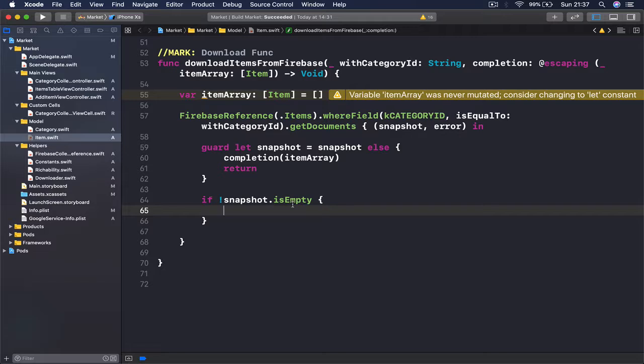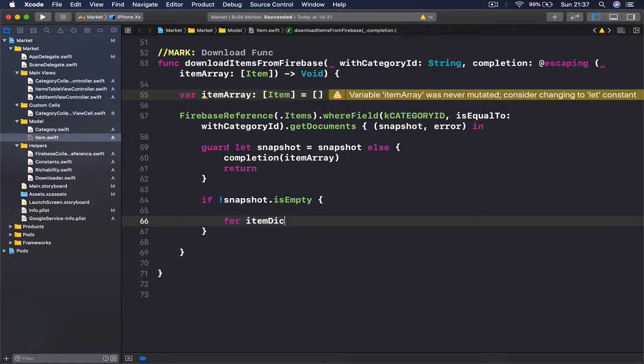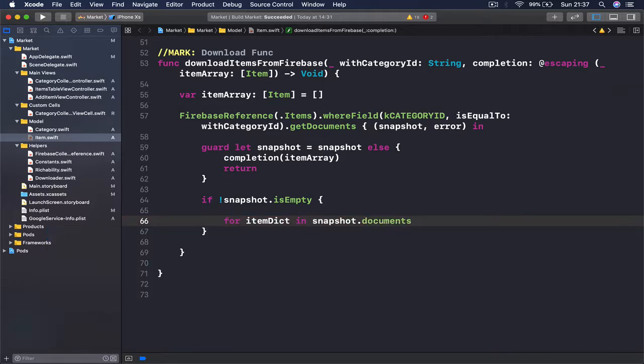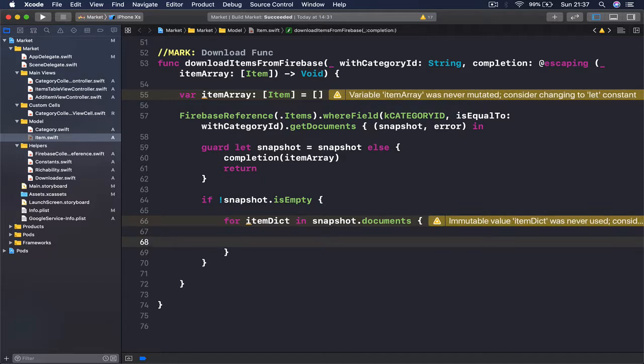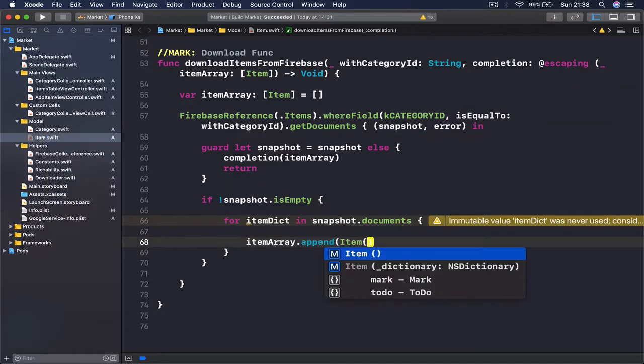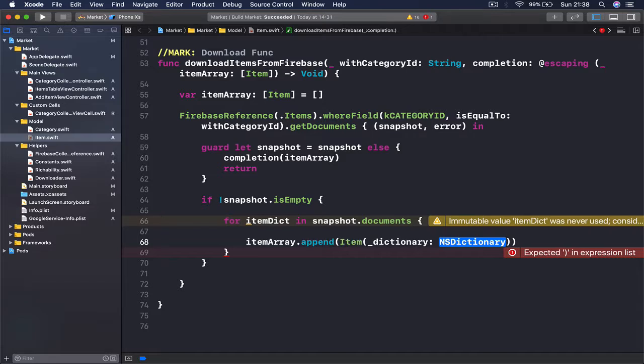So we are going to go through all the documents that we have retrieved from our Firestore, and we are going to create an item for each of these. So we are going to say for item dictionary dict in snapshot dot documents, and as you can see, the documents is an array of query snapshot data, and this in our case is a dictionary JSON code. And I'm going to say item array dot append, and we are going to append a new item, and we are going to create this item on the fly. Say item, and we're going to instantiate it with dictionary, of course, because this is what we receive here. So our item dictionary we pass here.